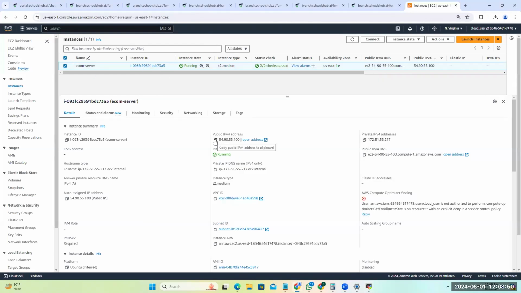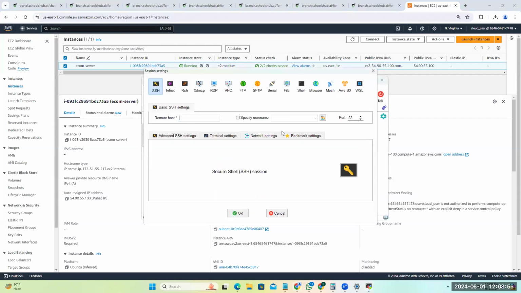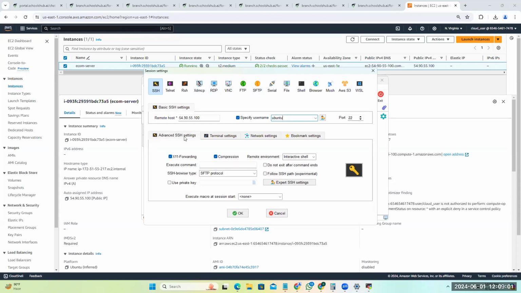For this, we need the public IP address of our server, as it is here, so we can copy from here. Just click on that and we can paste it. Now we have to specify the username. I'm specifying it as Ubuntu, and in the advanced SSH settings, for secure connection, we have downloaded a private key, and now we have to attach it here.